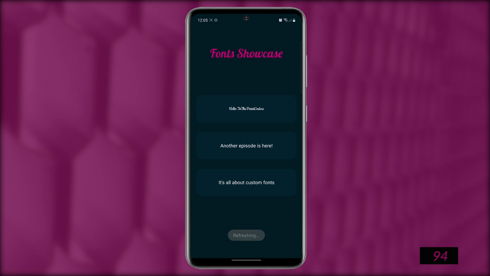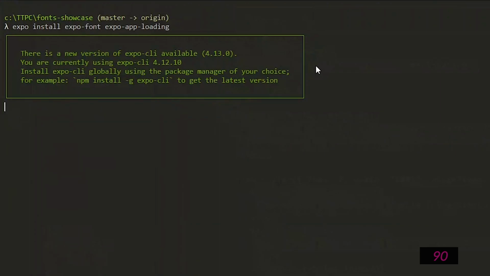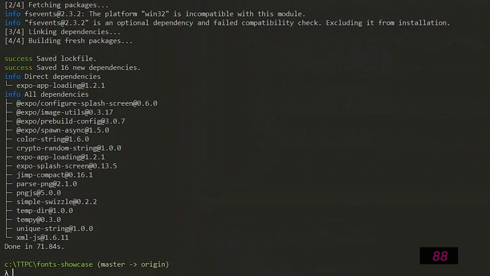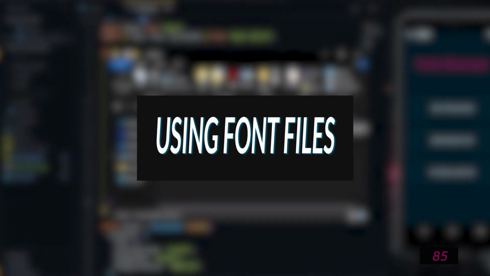Using custom fonts in React Native Expo is really simple. You first have to install Expo fonts and Expo app loading. So we run Expo install on the command line. If you have a font file, you can add it to your project.